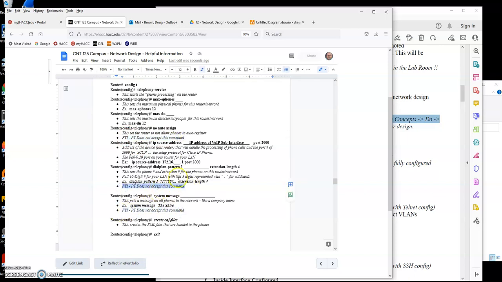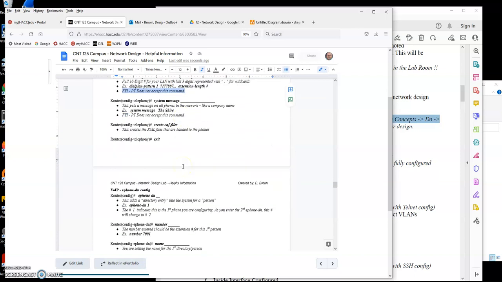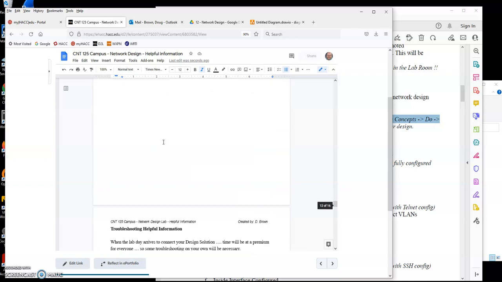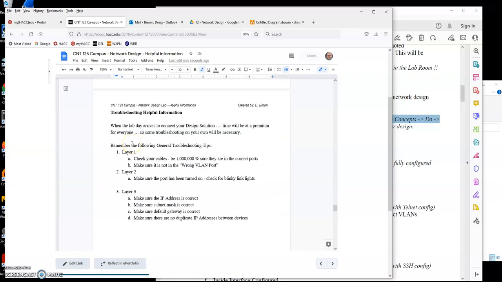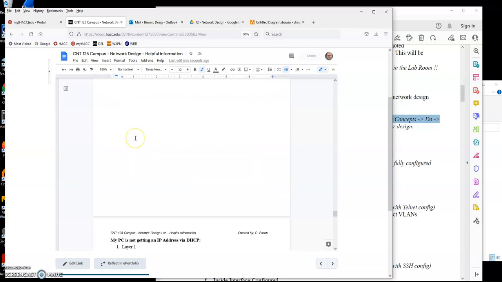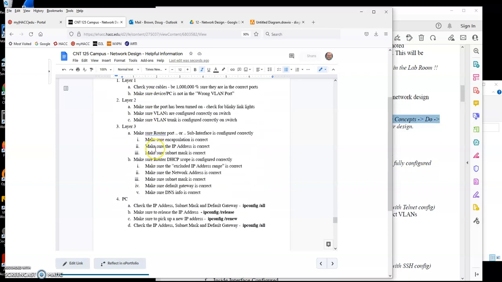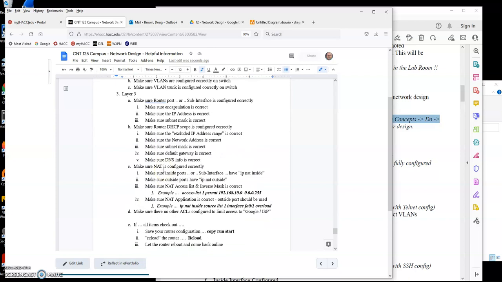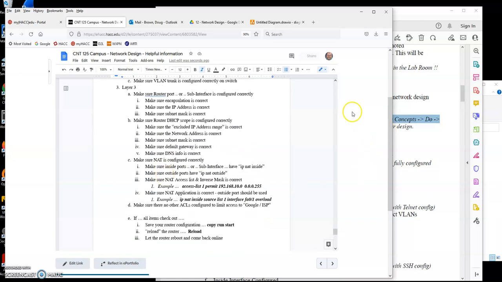They'll work on our router and lab room, but Packet Tracer does not like them. Here's the rest of our config. Here's the rest of our phone config. And then down here is help on troubleshooting. If I'm not getting, here we are, my PC is not getting an IP, what do I do? My PC is not getting the internet, what do I do? Okay, so this is all good, helpful info.